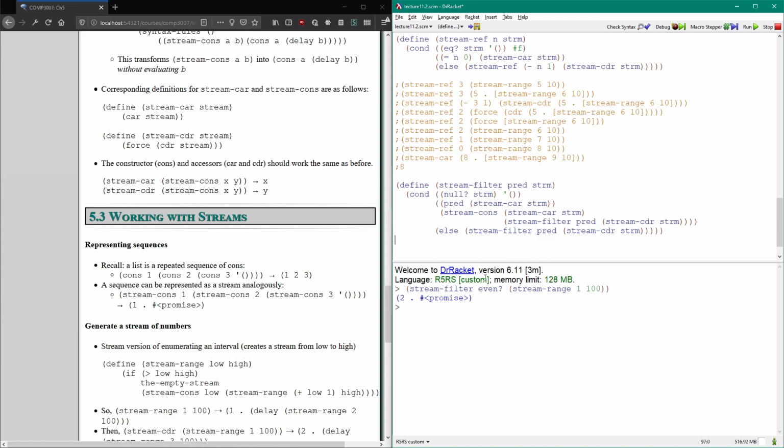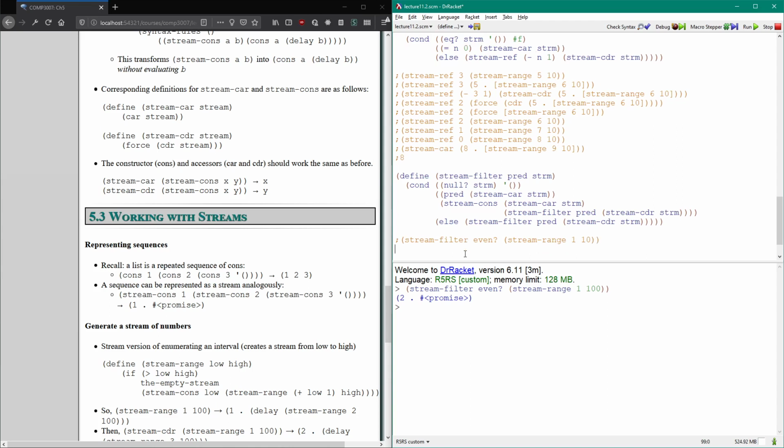Okay, so we've tested this out. Let's see the substitution model. A good example for that? Sure. Basically what I just typed there. So stream filter. We're going to stream filter out all the even numbers from the stream range 1 to 10, we'll say, for shortness of typing. Okay, so stream filter is not a special form, so we have to evaluate the sub-expressions. So this becomes stream filter, and then whatever comes out of stream range 1 to 10.